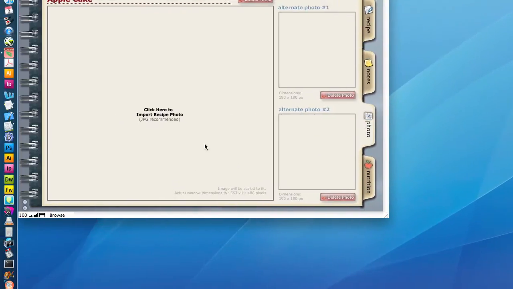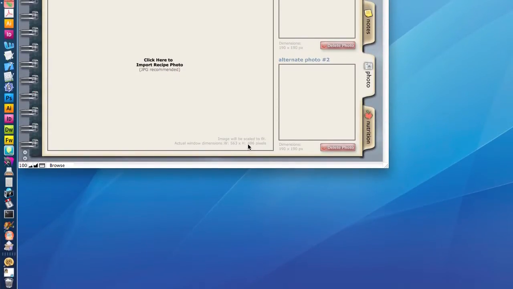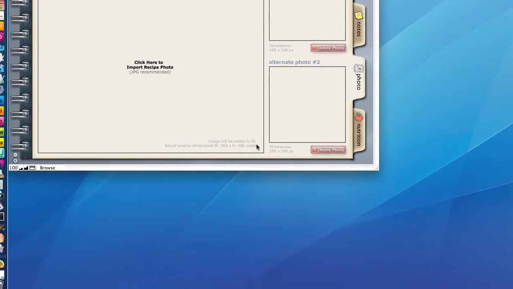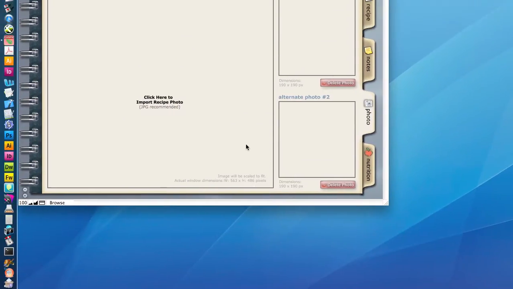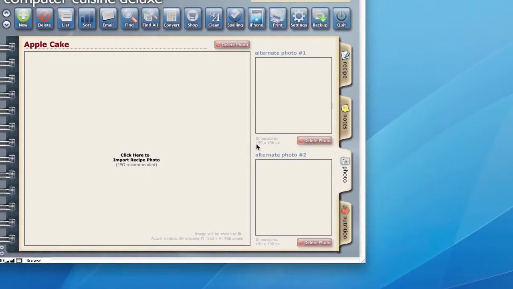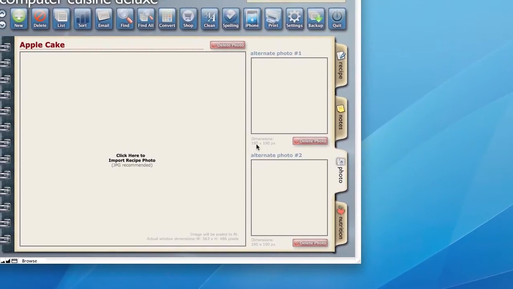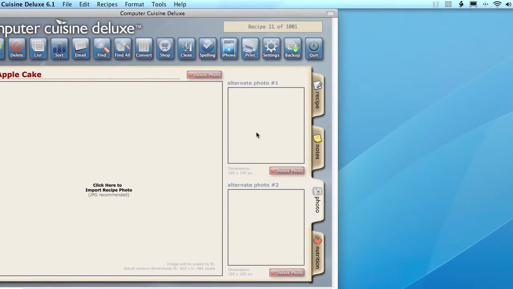And if you click on the tab, it will show you that the ideal measurements in pixels are 563 by 486. That will fit this entire window right here. It's not a true square, but it will fill up this entire box, and it will also be ideal to not have any sort of white space. Here is the same thing, 190 by 190 for each one of these two, and those are true squares.